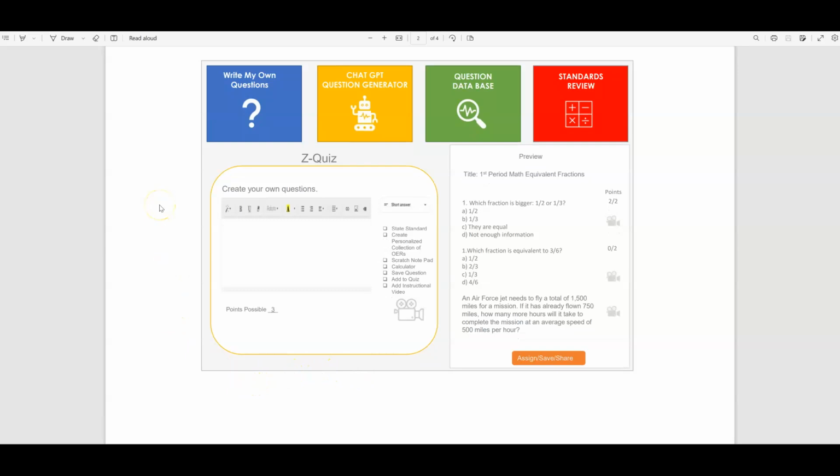If I clicked on create quiz, I would have the option then to choose how I want to create the quiz. Do I want to write my own question? Do I want to use the ChatGPT? Do I want to access the database? If I'm a new teacher, maybe I don't understand standards yet, I can always click here and go review standards. This is a typical, if I want to write my own question box, you can preview the test over here.